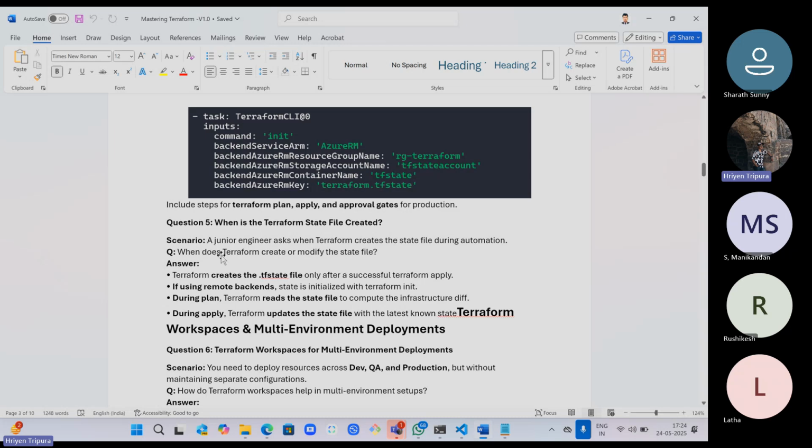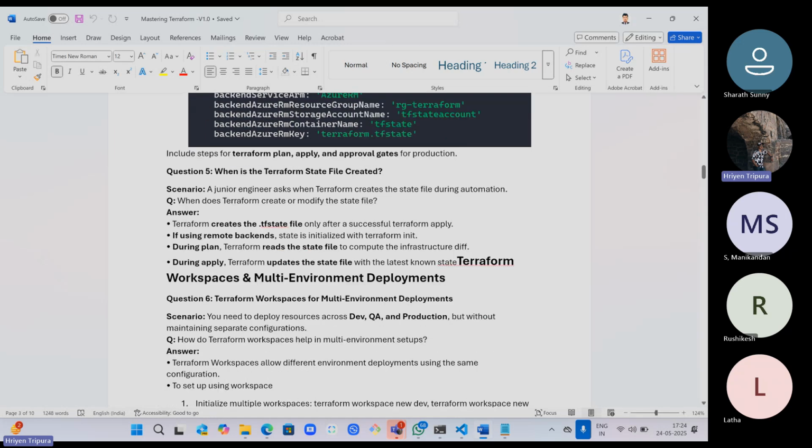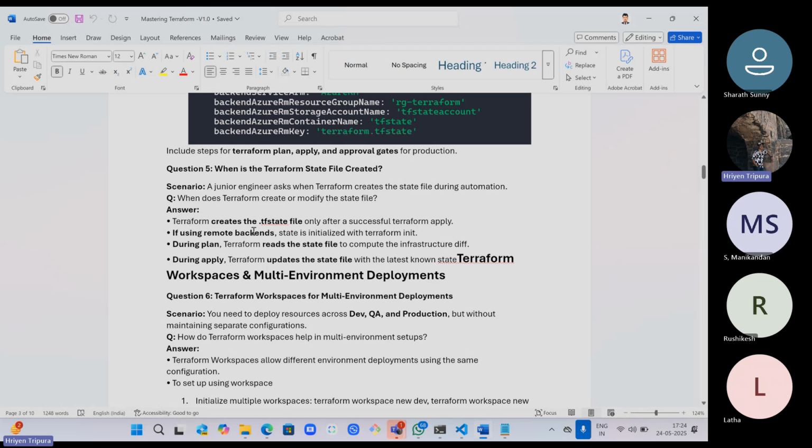The scenario can be anything. Let's say in our case, a junior engineer asks, when does Terraform create or modify the state file during automation? That means when exactly does the Terraform state file get modified or created. So we need to understand here. The first thing, Terraform creates the .tfstate file only after a successful Terraform apply. We have already discussed, right? So the Terraform state file basically gets created only when you successfully deploy your resources, that is using Terraform apply.